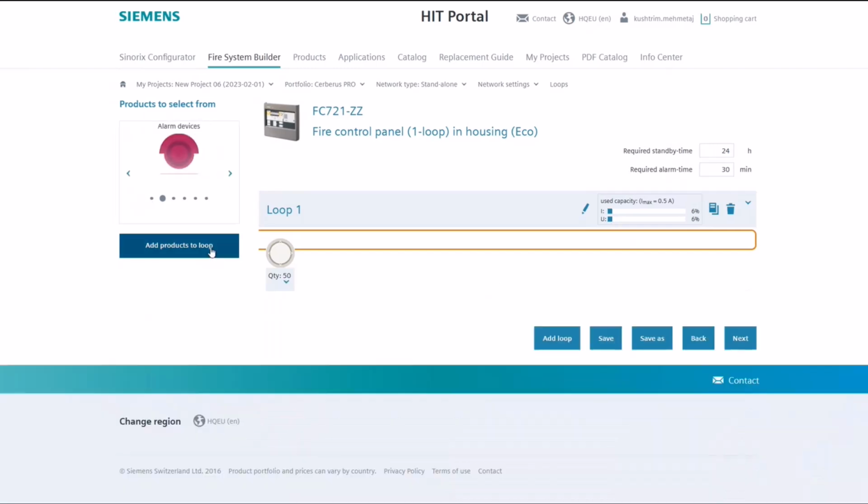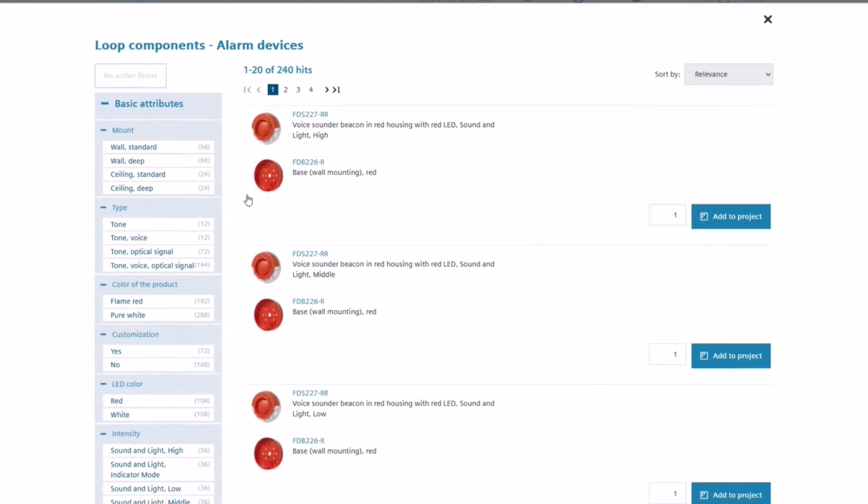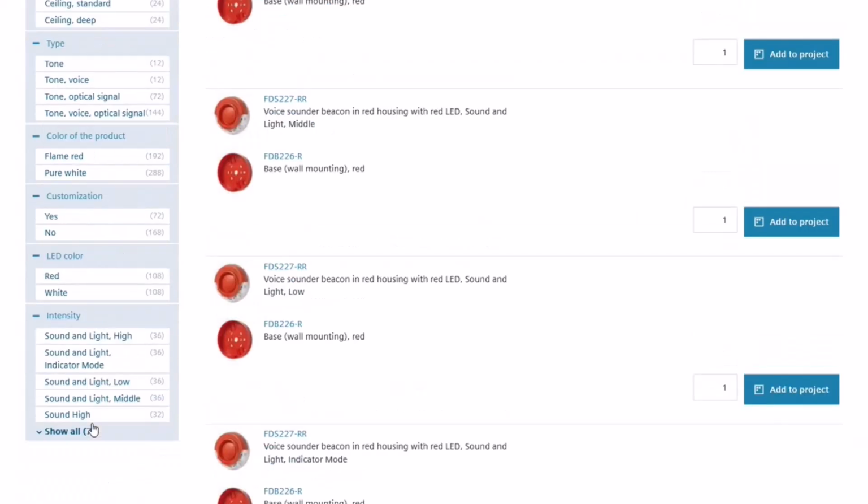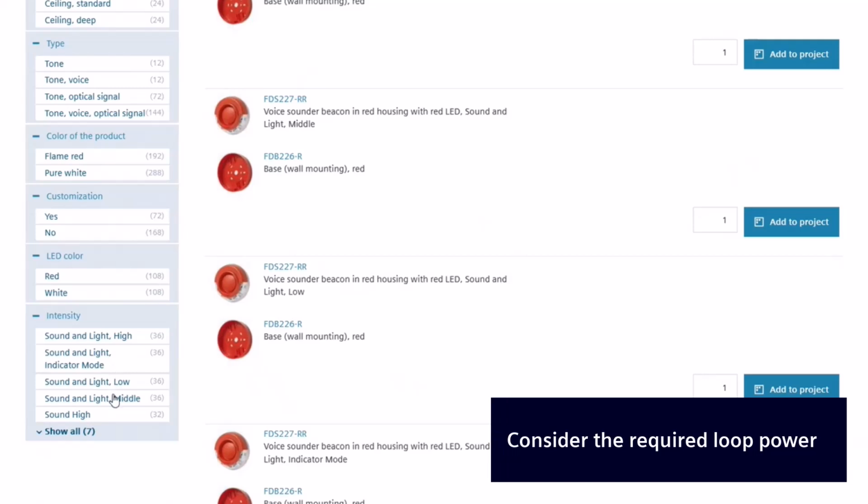Next, alarm devices can be added, and you can select between the type of mounting, wall or ceiling mounting, and also the type of base. Moreover, you will have to choose the type of alarm device: pure tone, voice, optical signal, or complete combined device. The LED color can be customized with the intensity of the sound and light. It is important to consider the power needed for the loop.